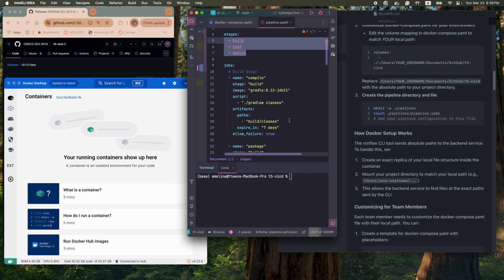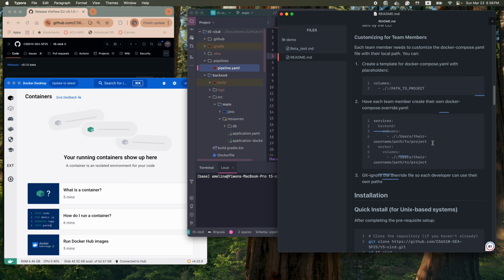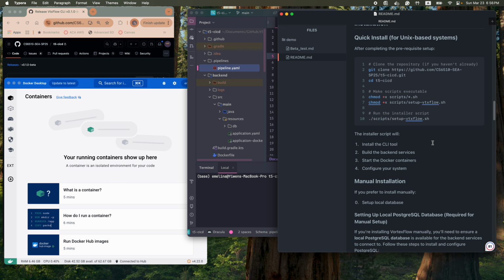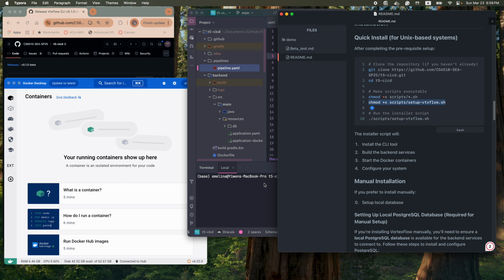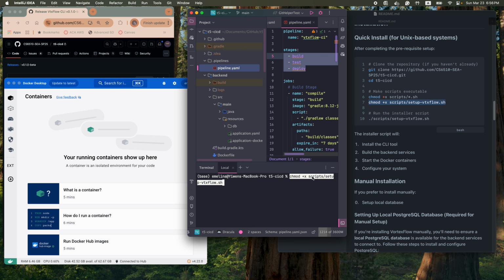Then after that, we can start to install it with the one-step installer. First, you need to make sure that the script is executable, so run this command. Then you need to run the whole installer script altogether.